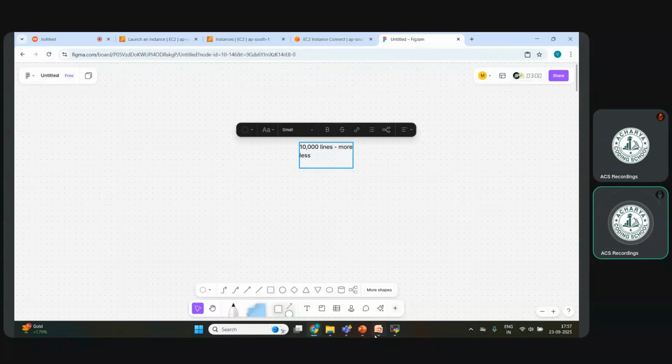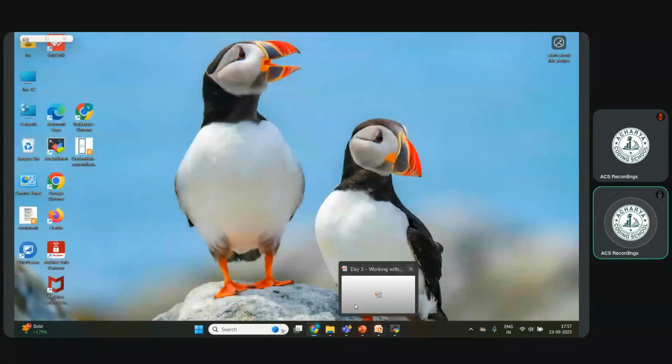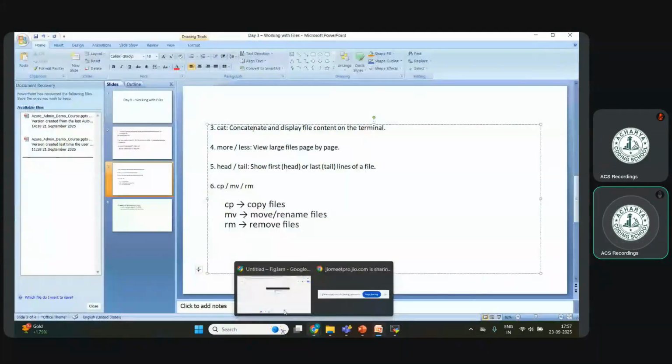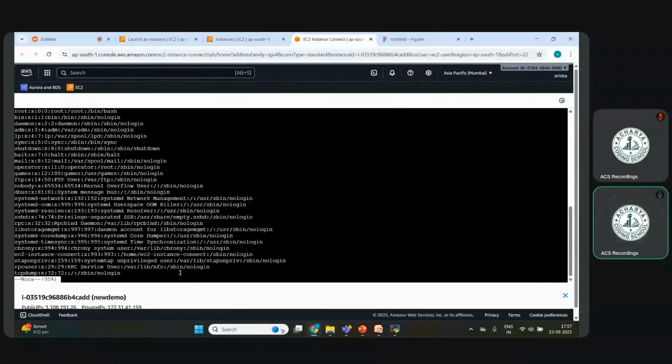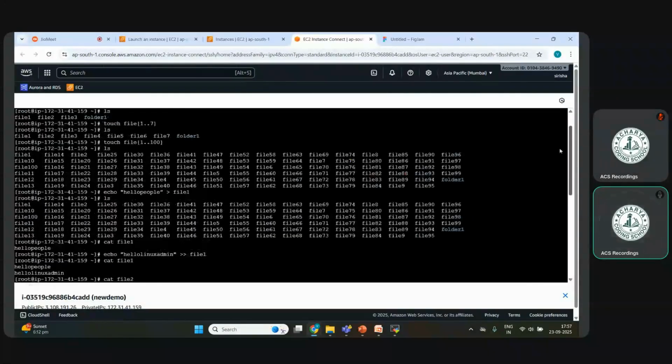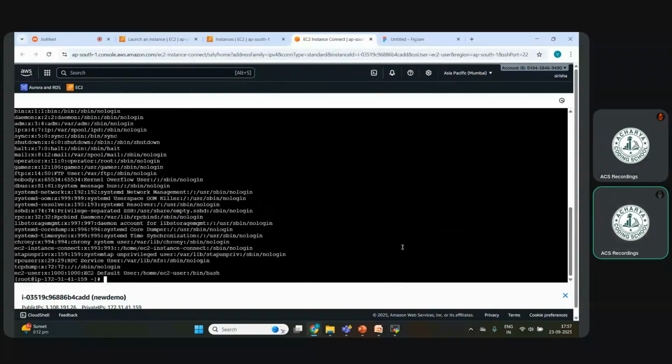So for example, if you give more /etc/passwd, you are getting each and every content here. If you give less there, if you type less, only less content will be visible.